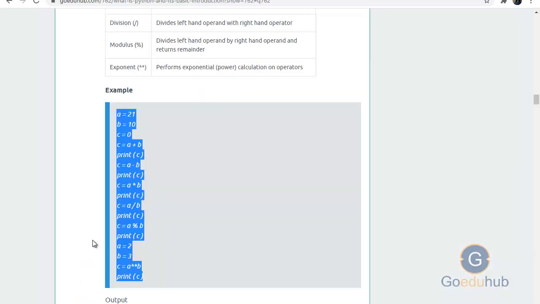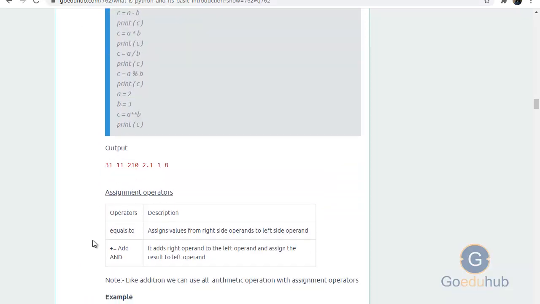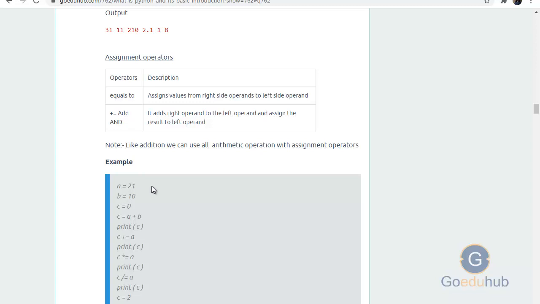Okay, now come to the second, assignment operators. Assignment operators are used to assign the value of the right expression to the left operand, like we have equals to and plus equals. Like in the example, a is equal to 21, b is equal to 10, c is equal to 0, then c is equal to a plus b. So we assign a plus b to c, or similarly we are assigning the value 21 to a.